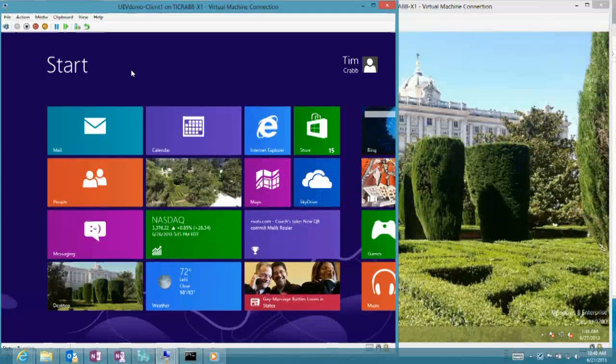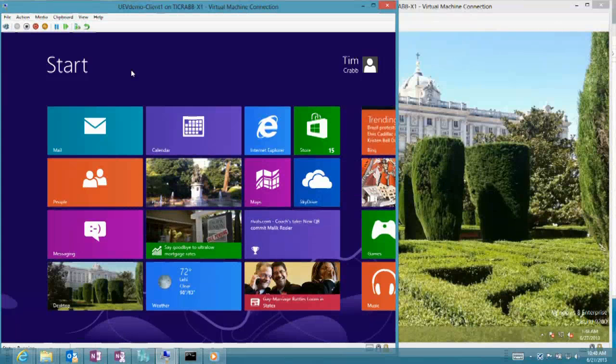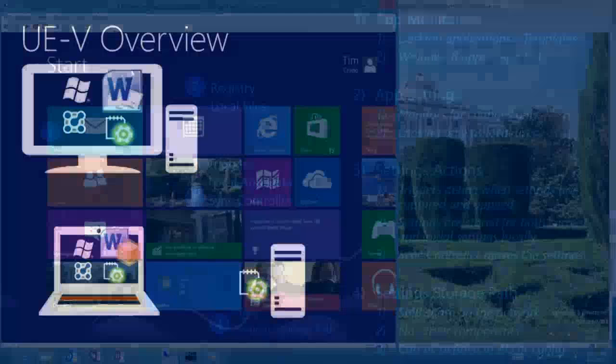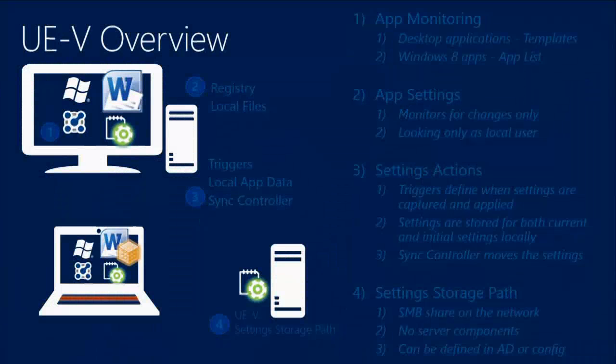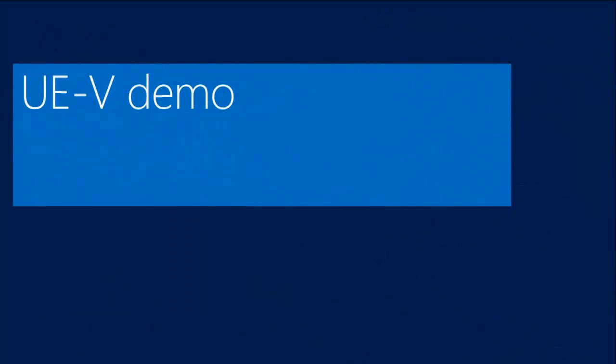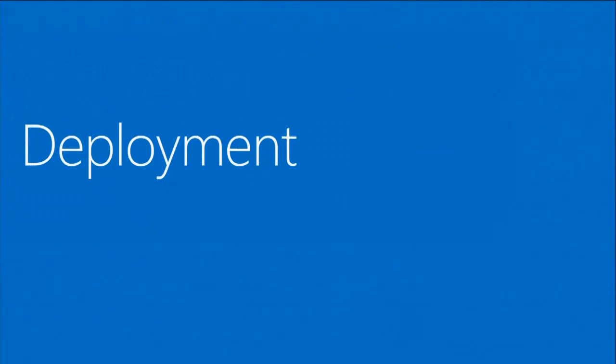So grab one of us after. We'll walk through the scenario with you. But that's a great question. Okay, let's move on and we'll answer more as we go through the presentation. And I'll come back. We'll do some more demos too that will walk through some of the other questions you may have. All right, there's our UEV demo. We completed that. Let's talk about deployment.